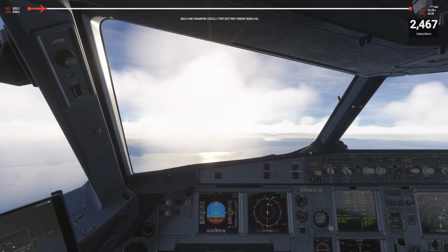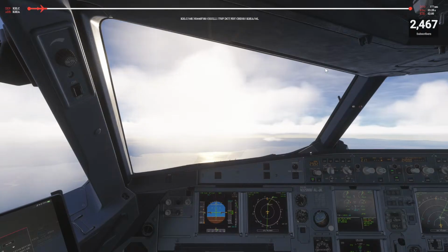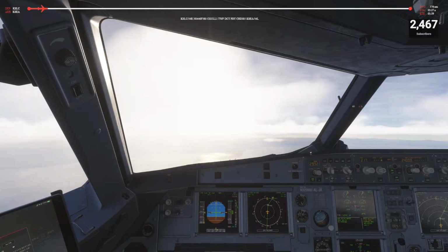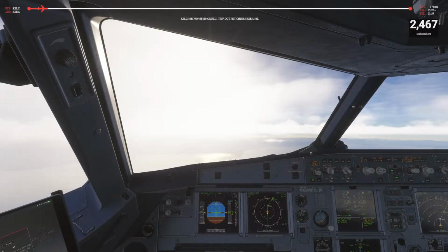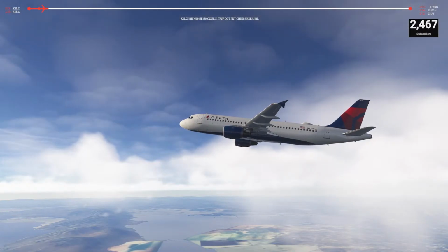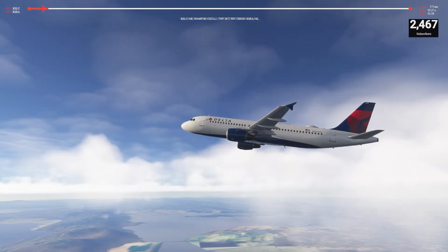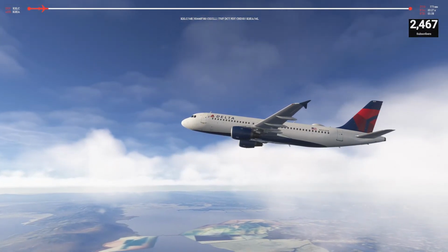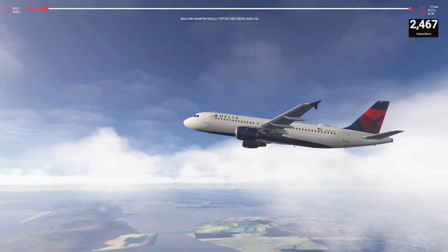Take the comms back over. So we are at 177 climbing to 4. 871, climb and maintain flight level 320. Climb and maintain 320, Delta 871.